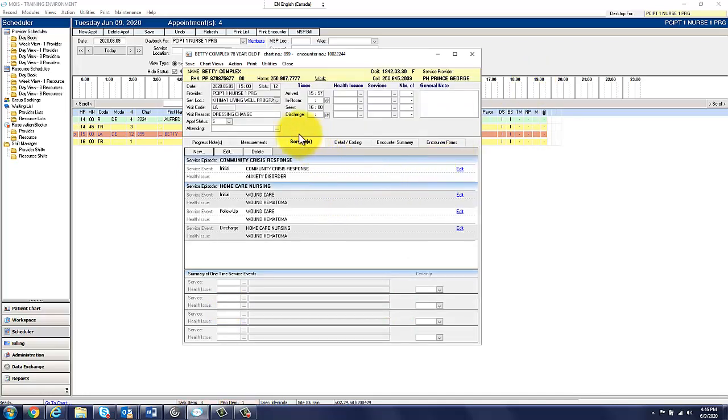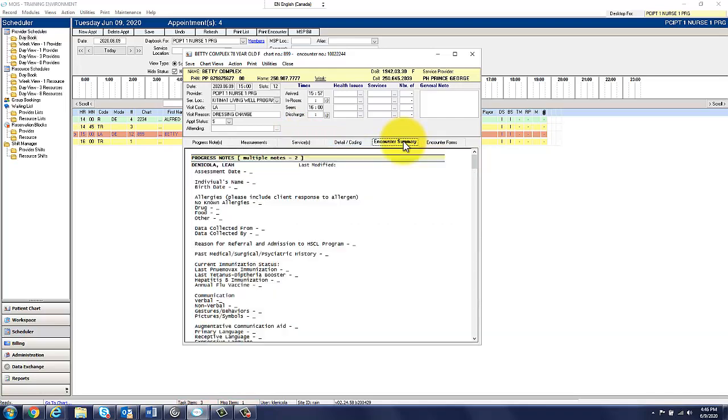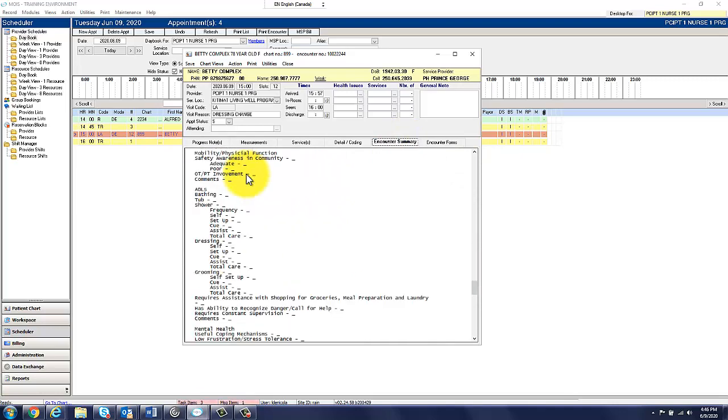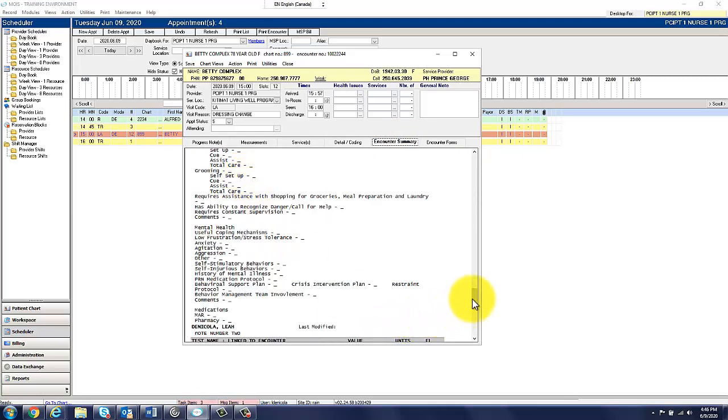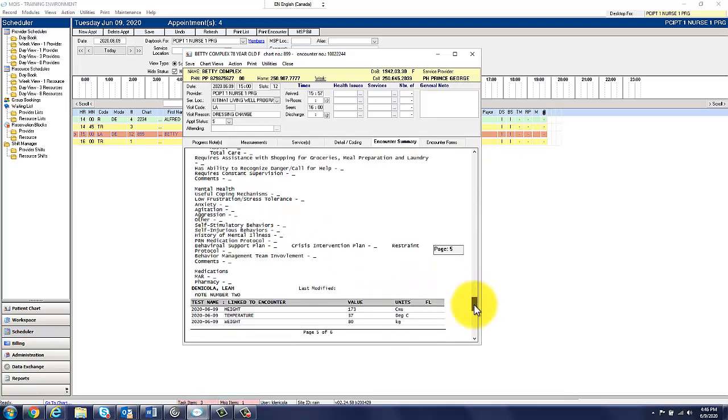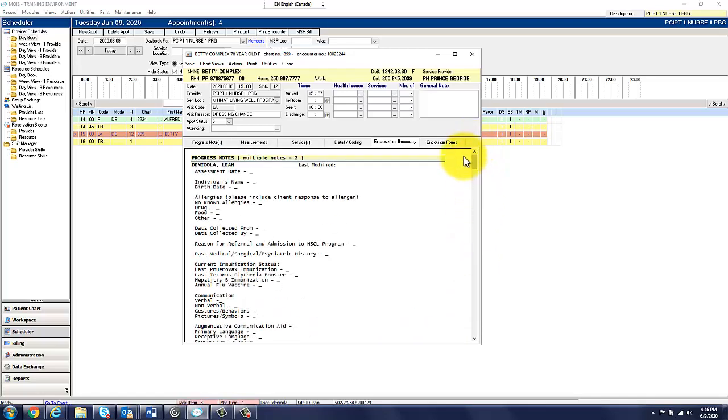Okay. Next, we're going to move on to the encounter summary. This is just going to give you an overview of everything you've done in this visit. So here's all my progress notes. Here's the measurements I took. So it just kind of keeps a running tally of the things that we've done during this visit.